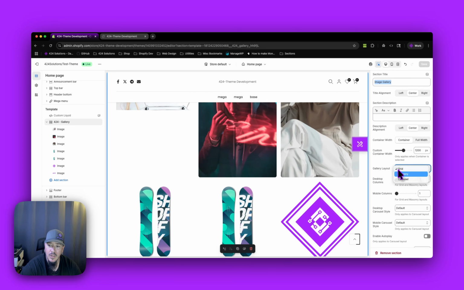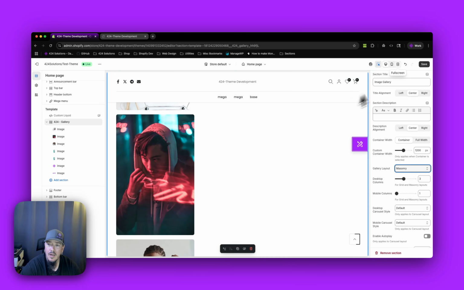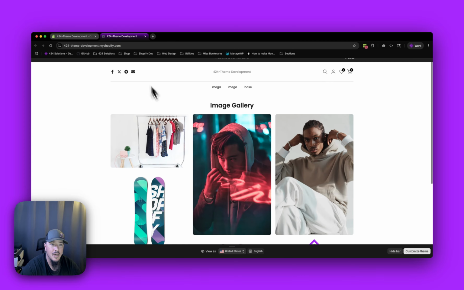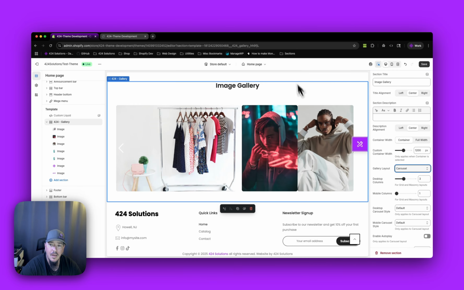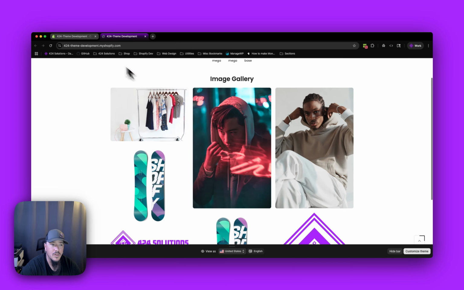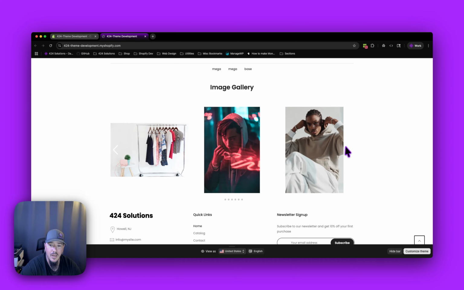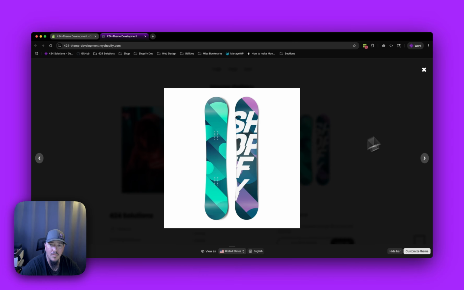But here's where the cool part comes in. You have three different layouts we can use. We can use masonry for a lot of these different sizes here. So now everything will kind of fit together like a puzzle when you have different size images like that. Or we can use a carousel. So you can use this section in all different parts of your store, just depending on what layout you want to use.